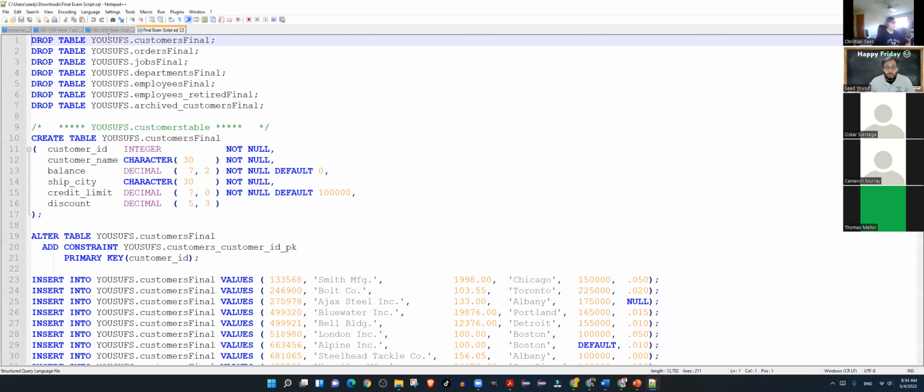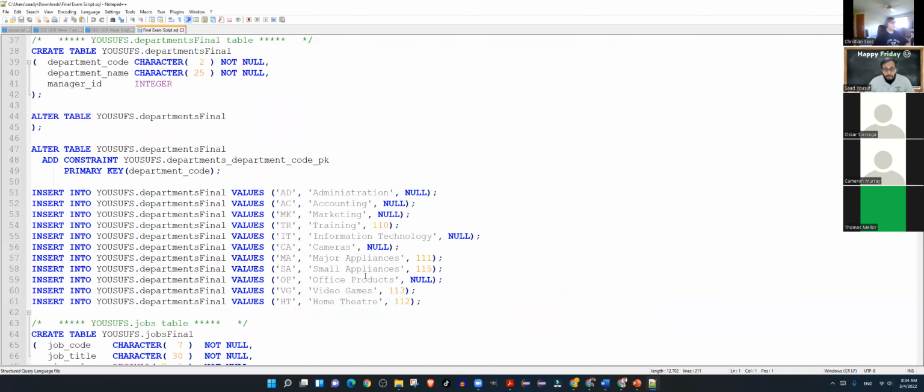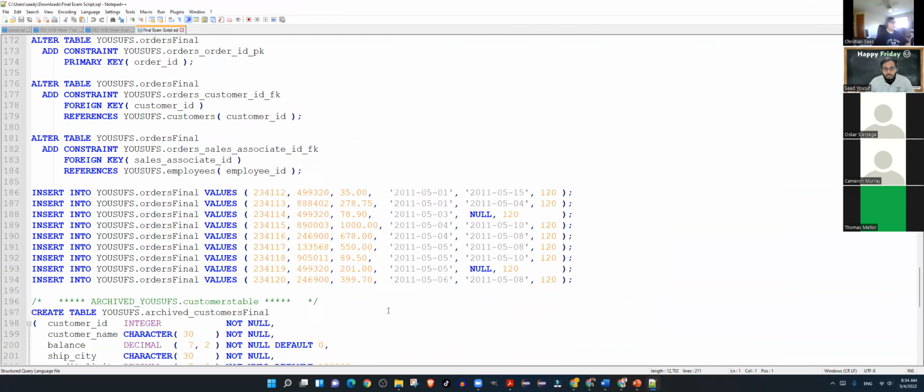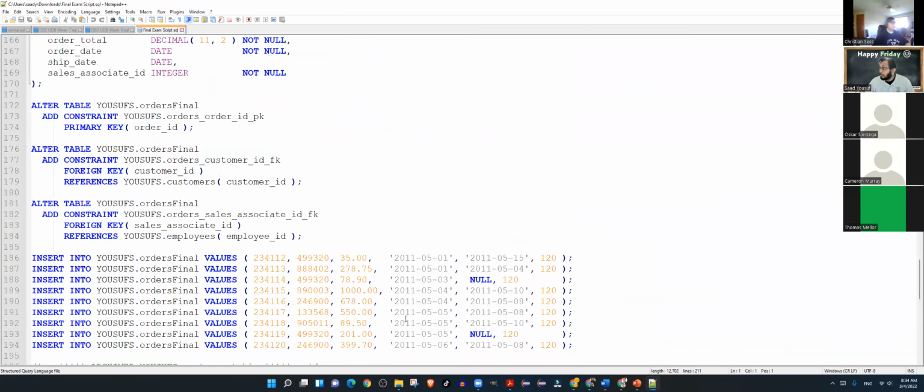So go ahead and run the drops first. And again, you would have to do this on the V2 Cloud. So make sure you download this on the V2 Cloud, open it in the V2 Cloud, and then run the drops, and then run all these to create the entire database for you.